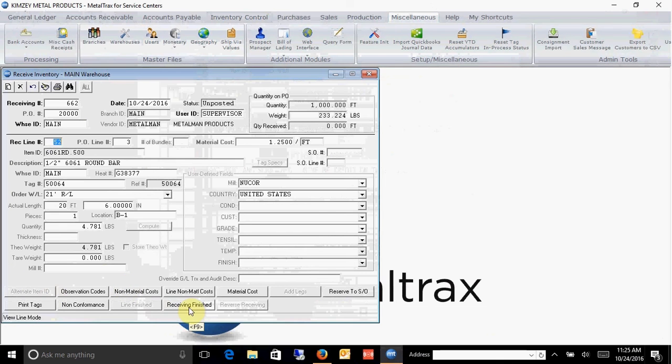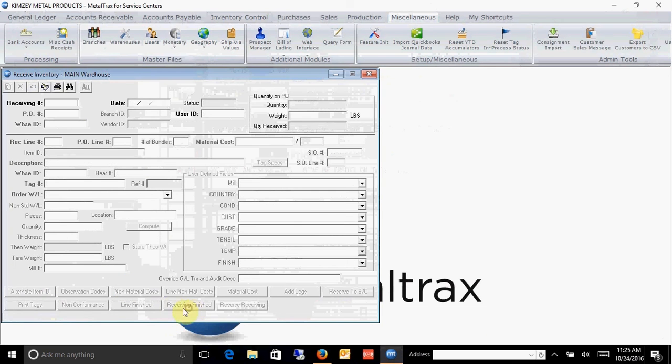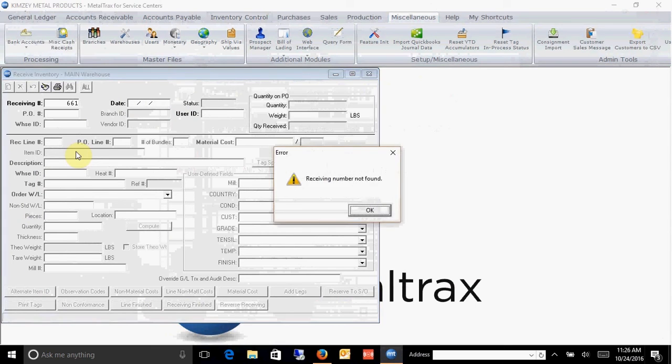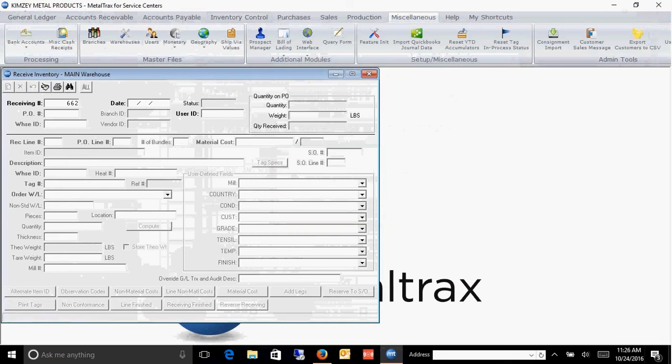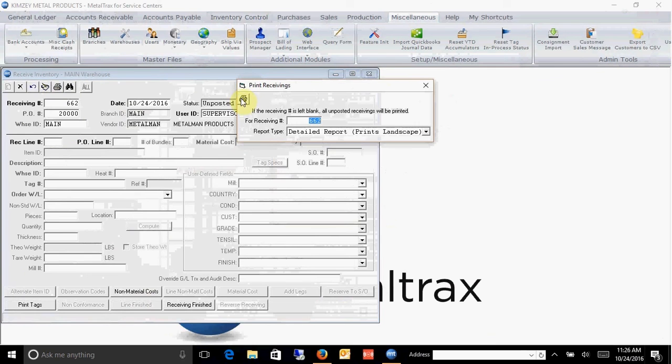When we're done, we do receiving finished. At that point, it clears it, and I can then put in my next receiving. But if I wanted to call that back up, I could type in 662 there. I could call it back up, and I could also print. I could have done line finished, and I could print. So let's go print that. Let's print it to screen, and this is my receiving.